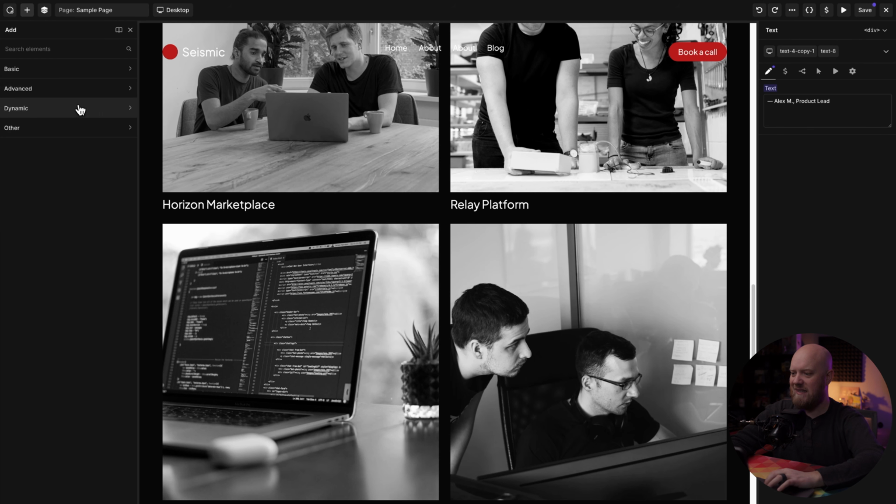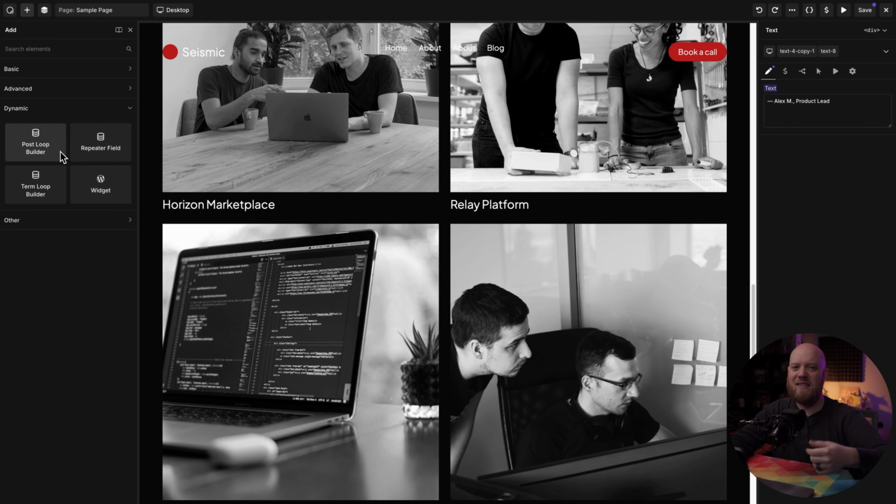Now, let's look at the dynamic category. Here we have our dynamic data elements, such as our post loop builder, which will let you display a list of posts. We have our repeater field element, which is purpose-made to help you display ACF repeater field data. And then we have our term loop builder, which will let you display categories or taxonomy terms. And then the WordPress widget element.